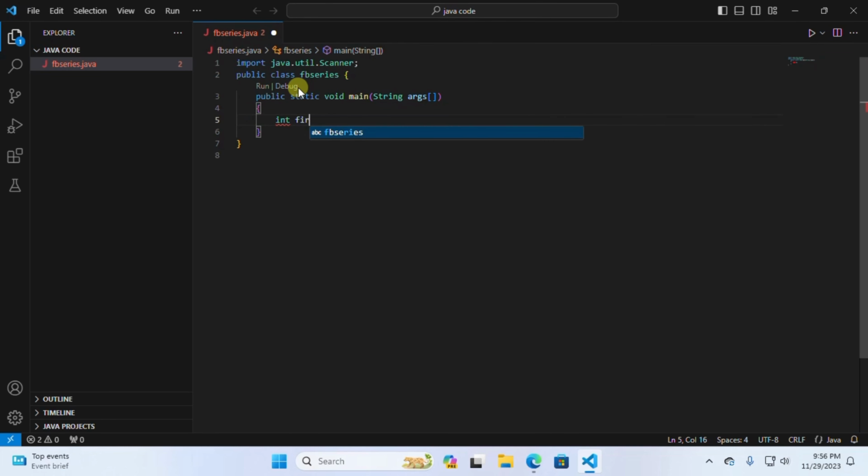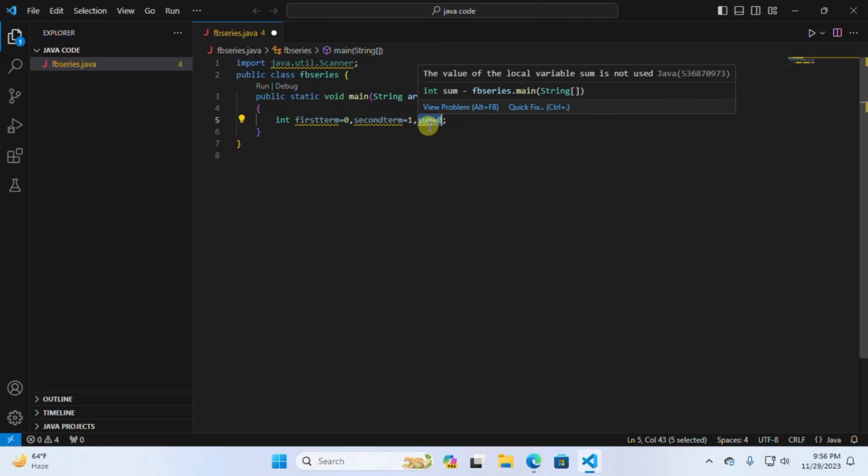int firstTerm = 0, secondTerm = 1, and the initial value of sum will be 0. The first term will be 0, then the second term will be 1, and the initial value of sum will be 0. Then the value of sum will gradually increase in the code.